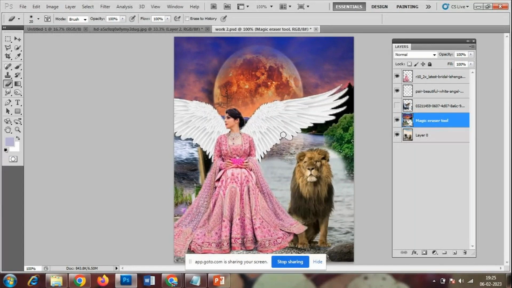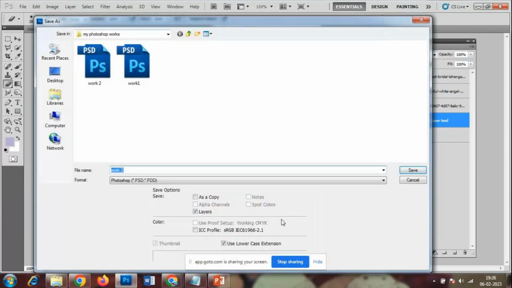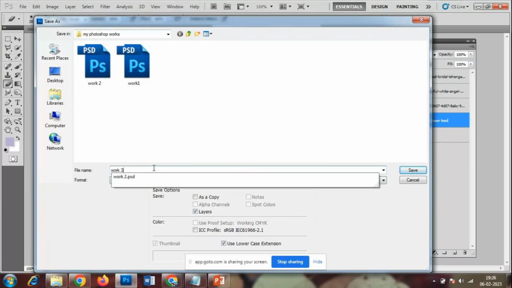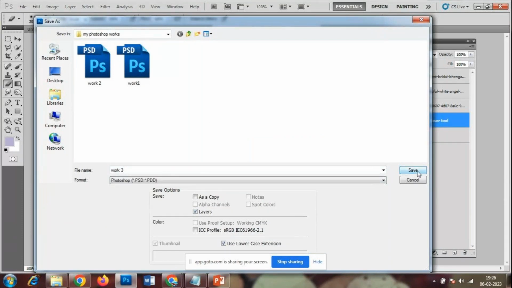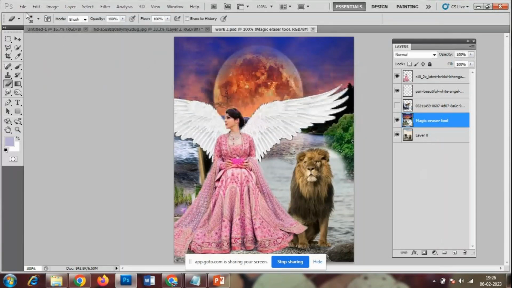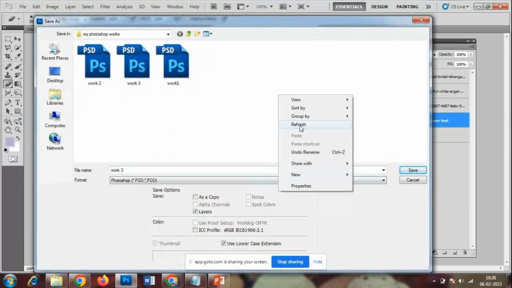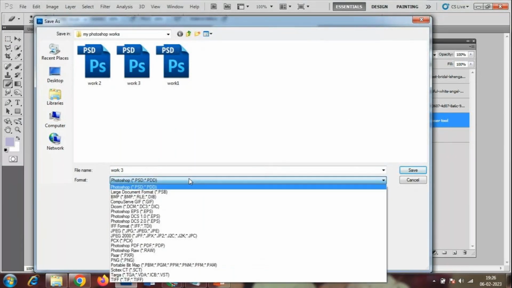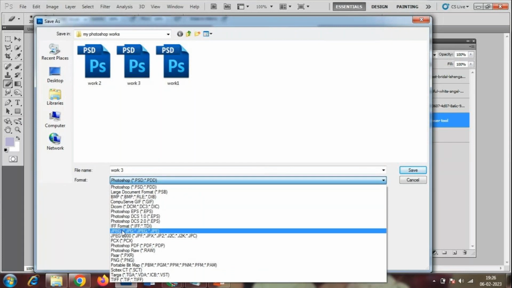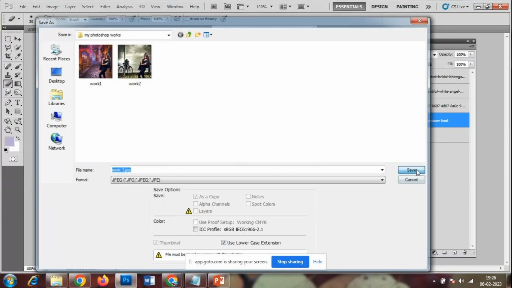I'll save this file. We'll work with some more other files. Okay, File, Save As. Then again I'll save it as work 3. I'll save this file and I will go to File once again, Save As in the JPG format. So I'll just click on this JPG, work 3, and save the file.